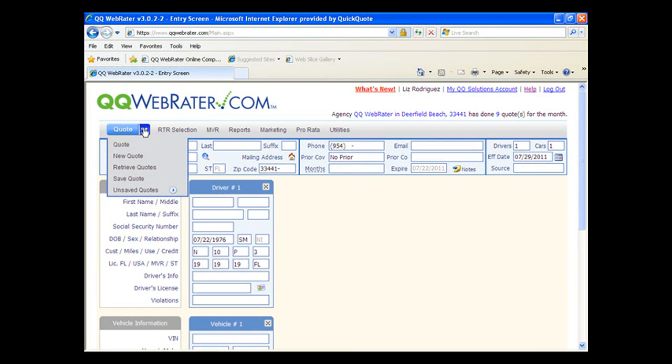Now, if you forget to save a quote, this last option, which is a fairly new feature, Unsaved Quotes, will allow you to retrieve the last 5 unsaved quotes. So if, let's say, you're in the middle of a quote and you accidentally log out without saving it, you can come back to the Unsaved Quote area here and retrieve that, as long as it's within the last 5 quotes that you did. The RTR selections will just show you the real-time rating carriers that you're currently quoting with.